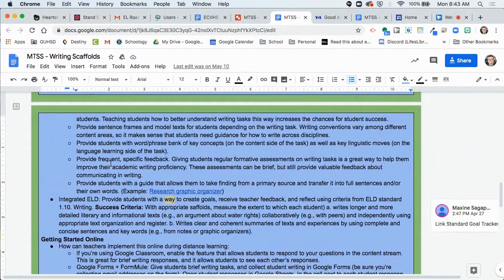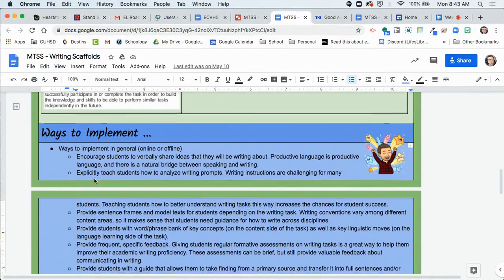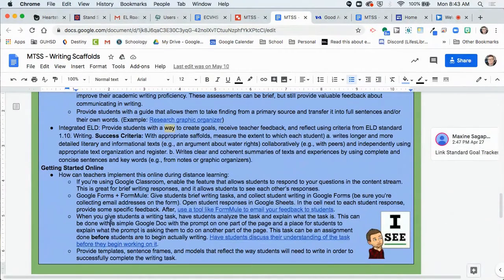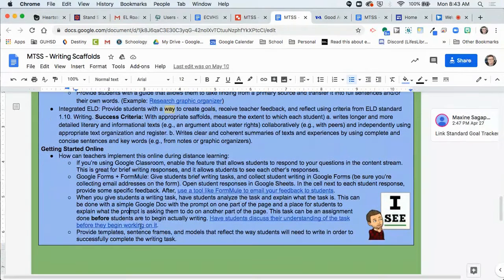And like I mentioned above, the idea of explicitly teaching how to analyze writing prompts, you can give students the writing task, like in a Google Doc, and ask them to explain it back to you or to decode it. What is this writing prompt asking me to do? That's something that's very easy to do with a Google Doc, and you can spot check before they even start writing that they really do understand what their task is.